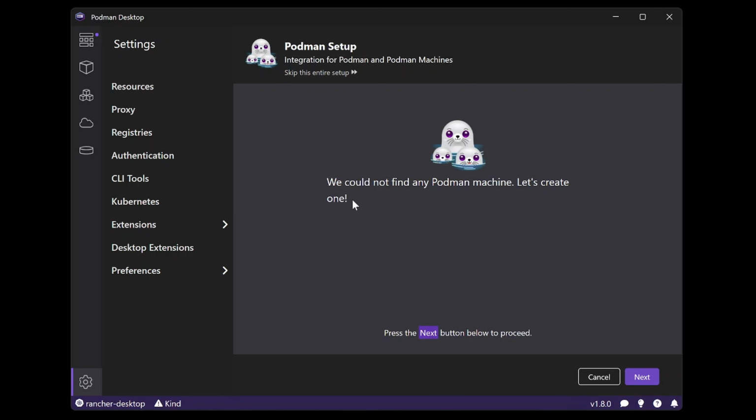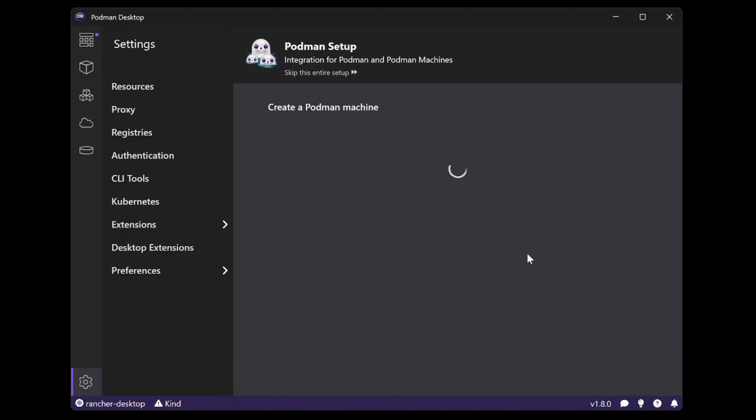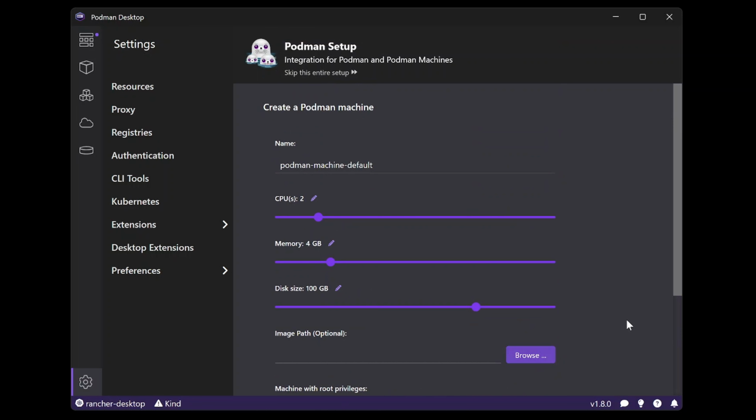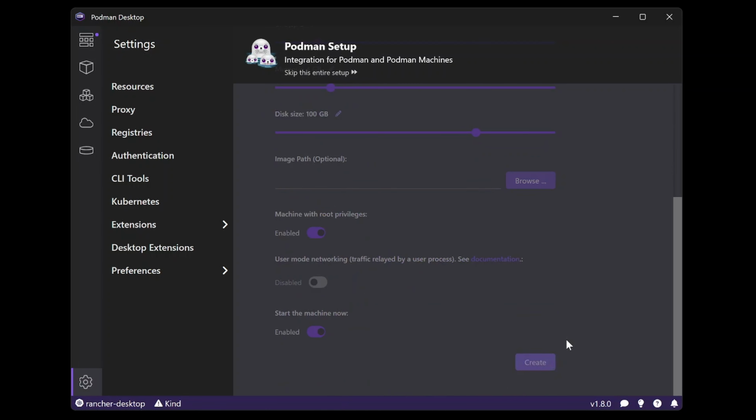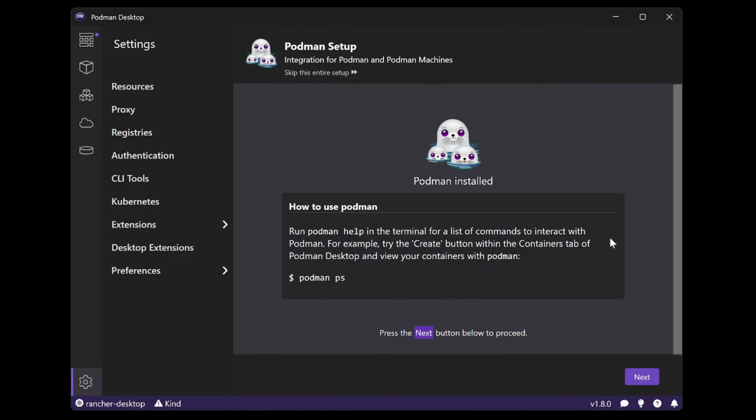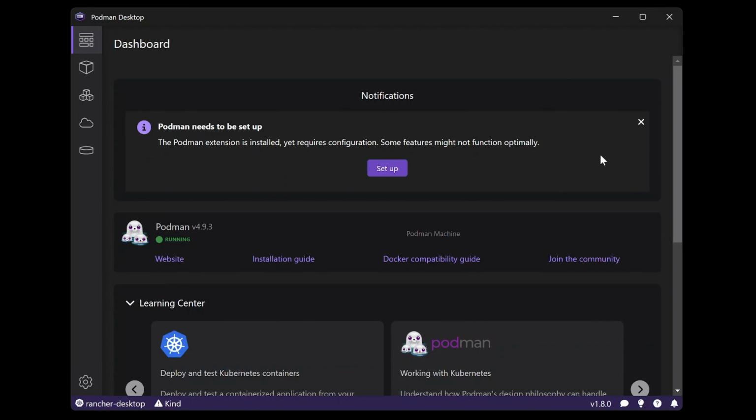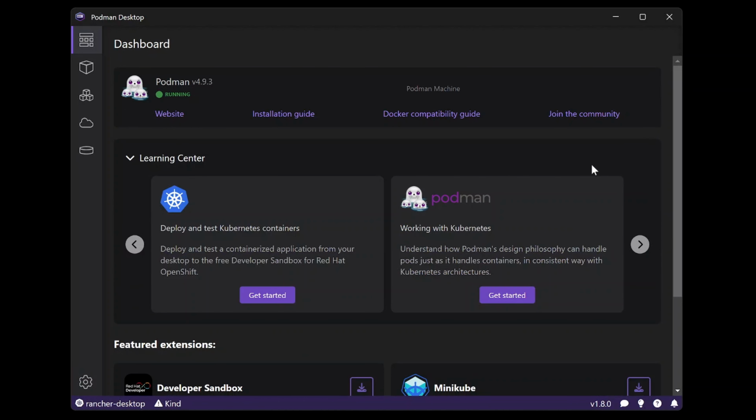We haven't actually installed a Podman machine instance though, so we'll set that up. Here I have defined 2 CPUs, 4 gig of RAM, and 100 gig of disk space, which are the defaults. Click on create and let it do its thing. Now it's installed, and at this point you could go to a terminal and run podman ps and it would work. We'll just close that notification.